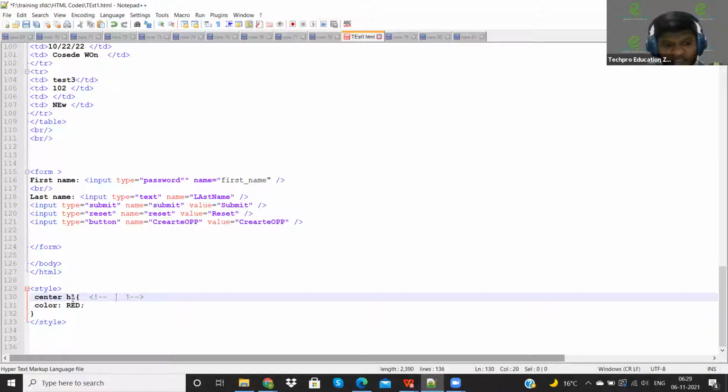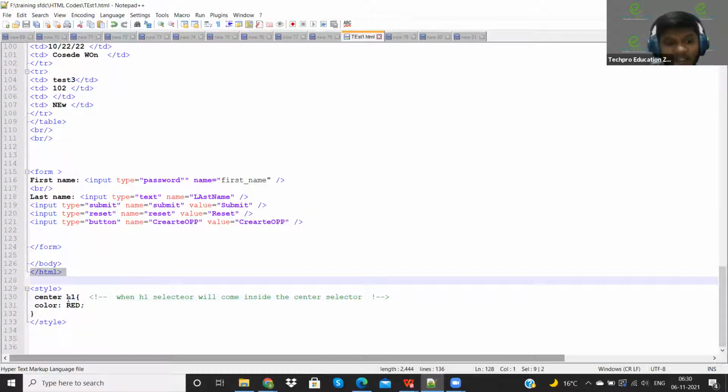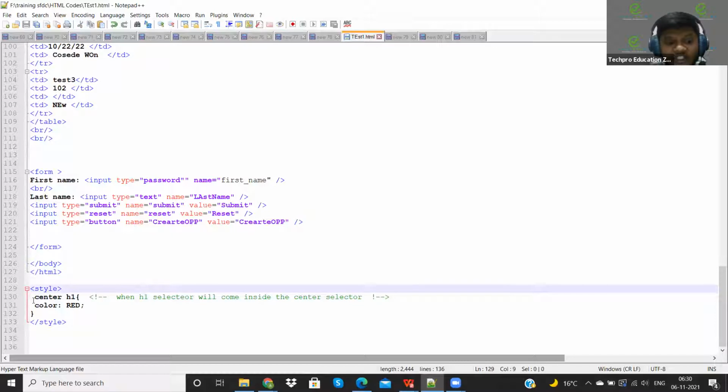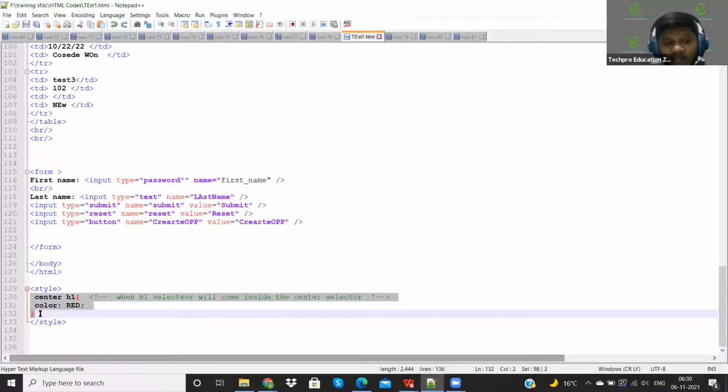Now, this is the meaning of this. This styling will work when the H1 selector comes inside the center selector. So, whenever the H1 selector comes inside the center selector, then only this styling will work. That's the meaning of this descendant selector, and that's the purpose of using this type of selector.